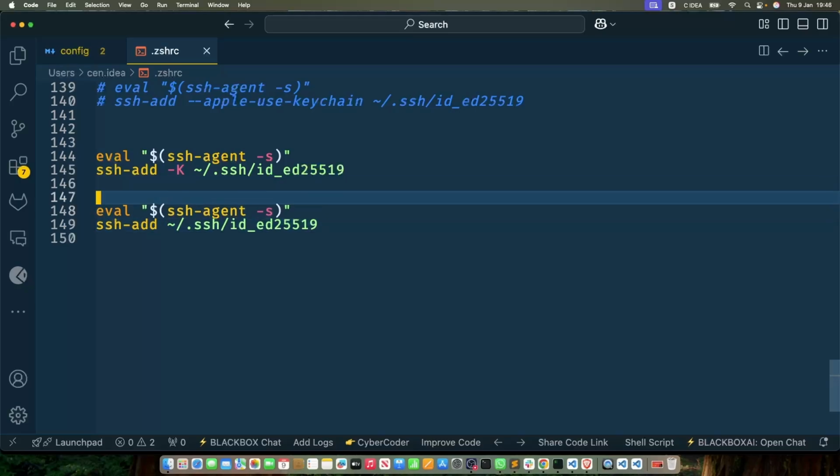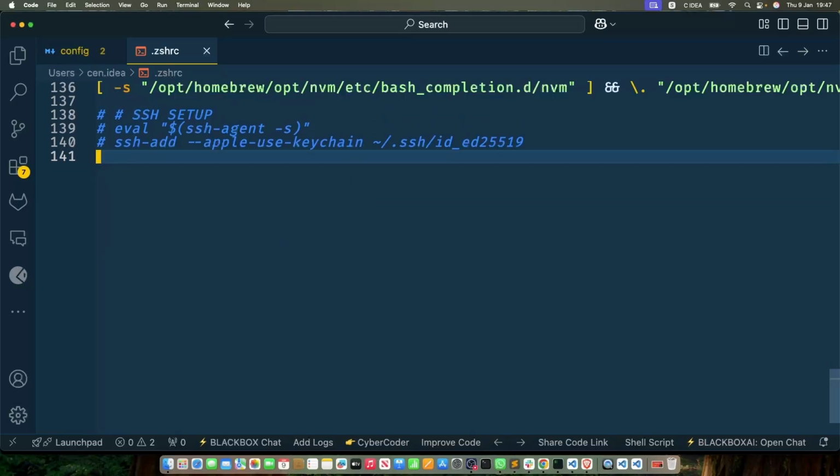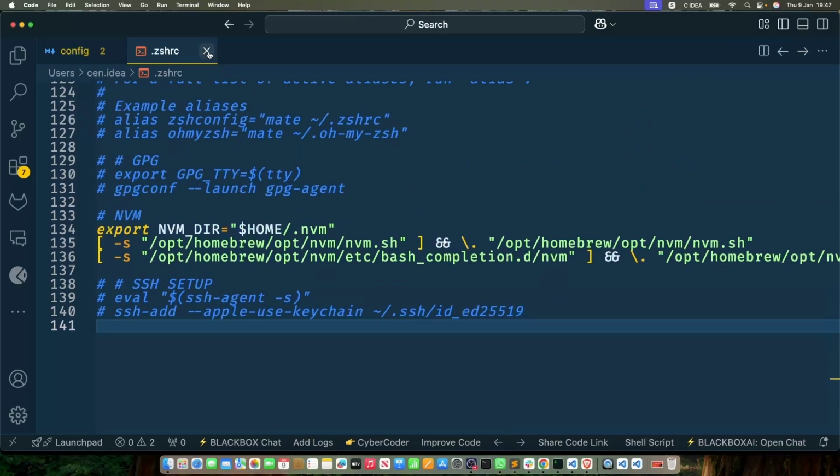Let's say, for instance, I'll just make a comment here. I'll just do start here. I'll say Linux and Windows and bash. So I'll say Linux, or using Git Bash on Windows. And then this one is when you are on a MacBook. Okay, so that's that. But I'm not going to have any of this. I'm just going to take it out because my thing is working anyway. I'll just take this out and close this out.